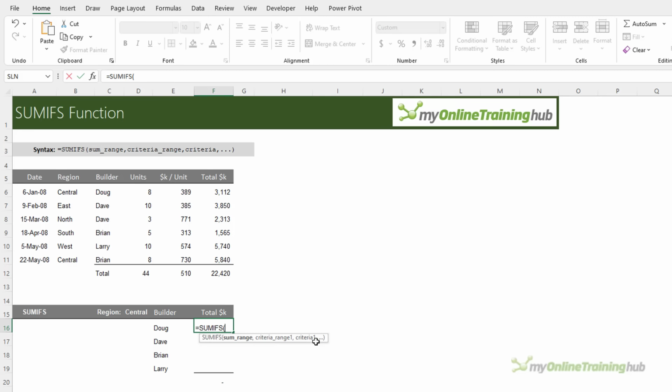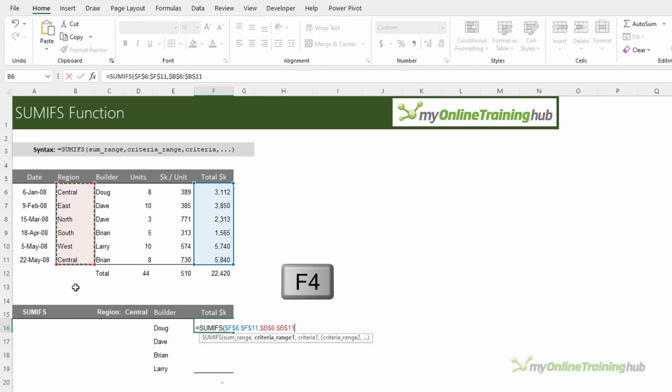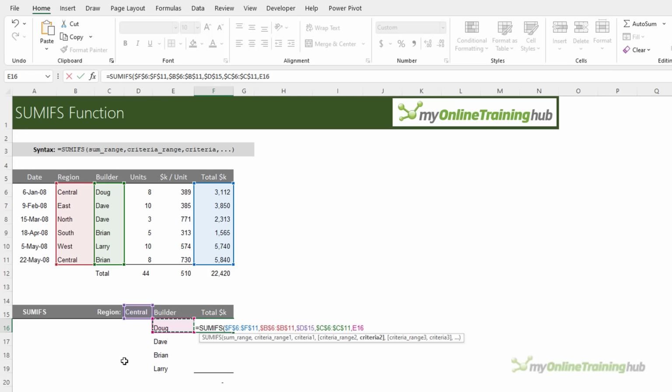SUMIFS. The range we want to sum is the total. Let's F4 to absolute that. The first criteria range is the region, and again F4 to absolute the references. And the region is this one here, F4 that as well. And this is just so when we copy it down, it stays locked on those cells. The next criteria is the builder range, F4 to absolute, and the builder for the first formula is this one here, and I'm not going to absolute that because I want it to move down to the next row as I copy it down. We can continue to add more criteria.